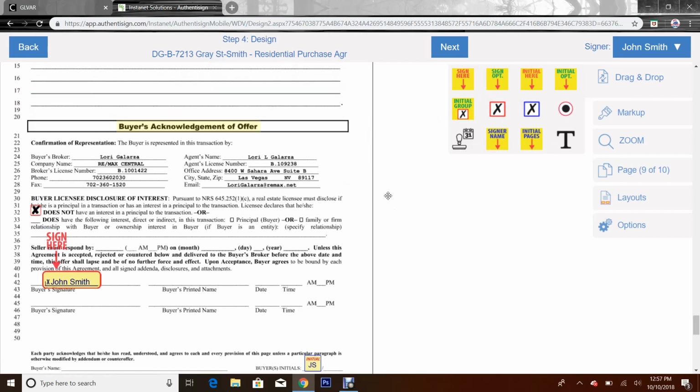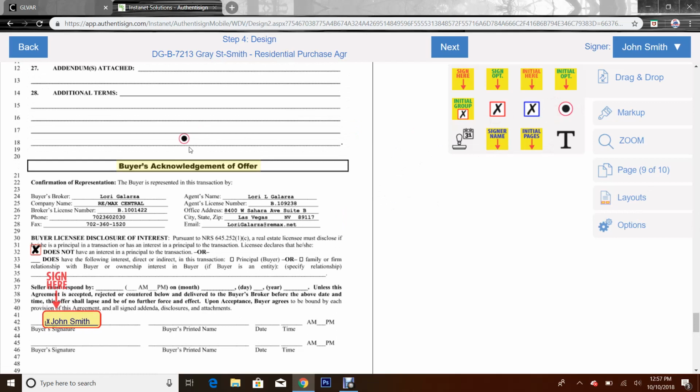And then here, these are the radio buttons. So two of these will appear that you can move around. And this is to choose an either or option. So that's why both of them appear. And one of them has to be chosen before the signer can finish signing. But for this particular document, this one isn't necessary.